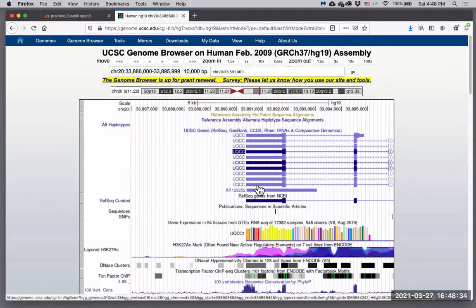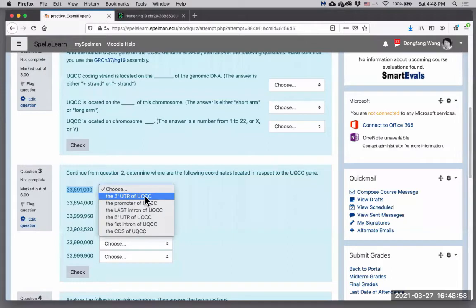Because this gene is on the bottom strand, going from right to left, we are looking at the UTR region. On Genome Browser, the graphic feature for UTR is this relatively short box. The coding region is this relatively tall box. So currently we are looking at the UTR, and it's at the 3' end of the gene. So coming back, this is the 3' UTR.